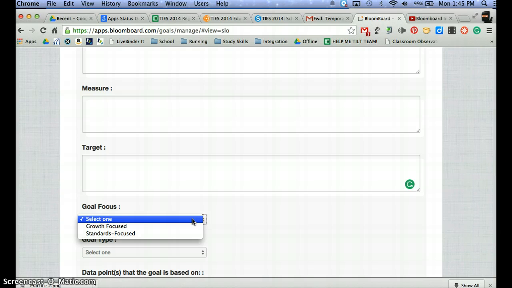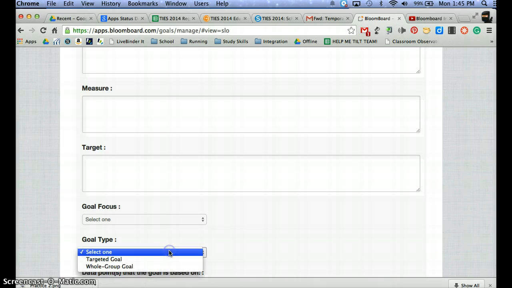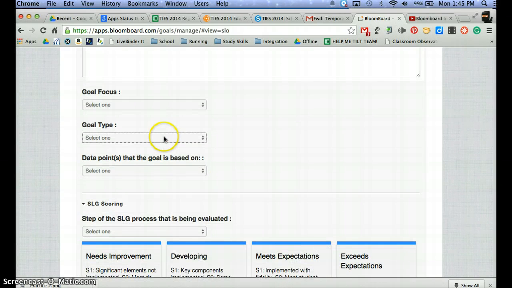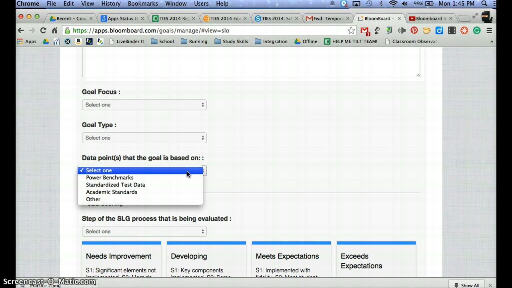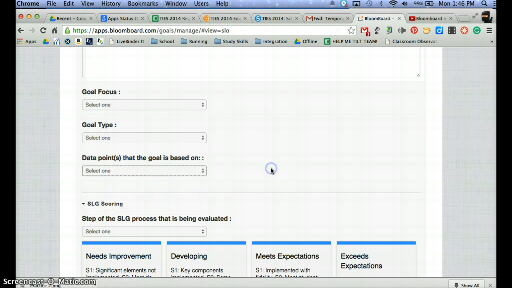Then it's going to have a couple drop-down menus. You're going to decide if that's a growth or a standards focus. Because I'm using growth over time, I'm going to select one of those, and then you can also choose if it is a targeted goal or a whole group goal. So you'll decide which of those it is: targeted is for just a specific group of students and whole group is for your entire classes. Since I just have one class, mine's kind of targeted, but it's a whole group goal. And then finally the data point that the goal is based on, and it's based on either a standardized test or an academic standard. So you're going to click on one of those.